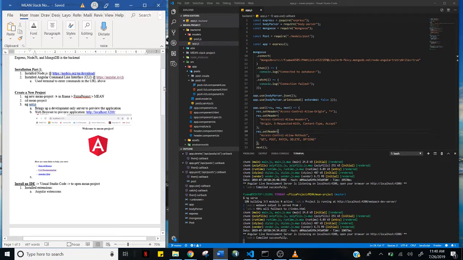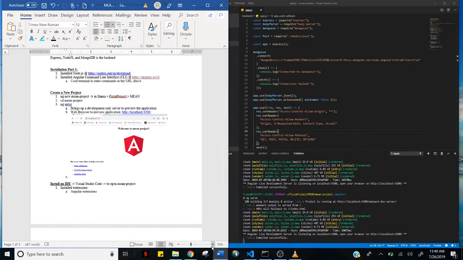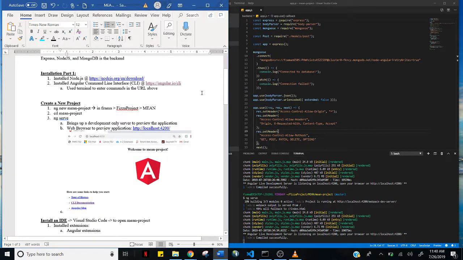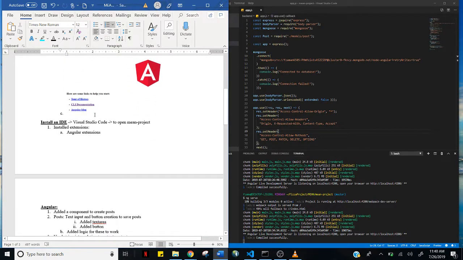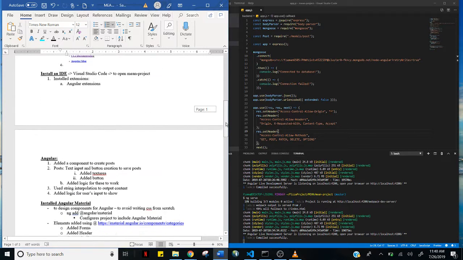So basically for installation, I started with Node.js, then I installed the Angular command line interface. This Word document is kind of how I keep track of everything while I'm doing my research. So I'm just going to walk through it again. I created a new project, and this is all front end. So I actually started with the front end section and I built the back end later. Once I built that entire project in the front end, I installed an IDE, Visual Studio Code, to open this project and work with it.